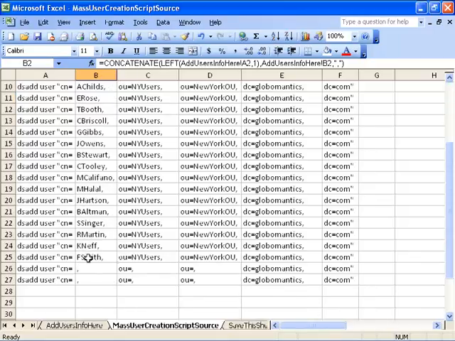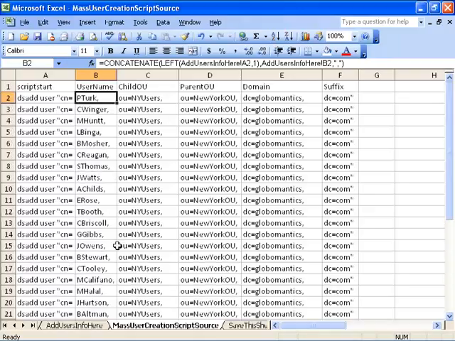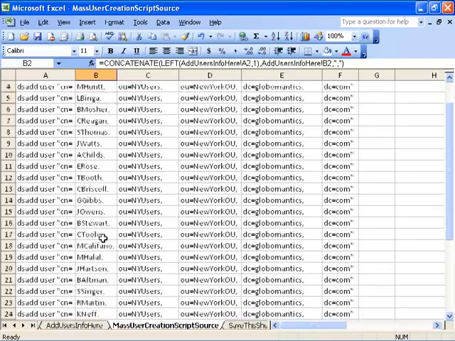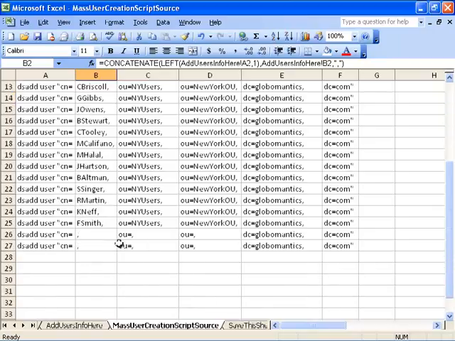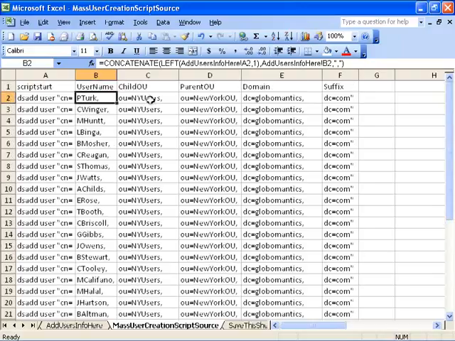You'll see here it stops at 25, and I could leave these blank down here. It's not going to hurt anything. This is not the most critical sheet in terms of our end product. Now, if you have more than 25, you'll need to go ahead and autofill these guys down as well. You'll notice here that the child OU has filled in very nicely. The parent OU has filled in very nicely.